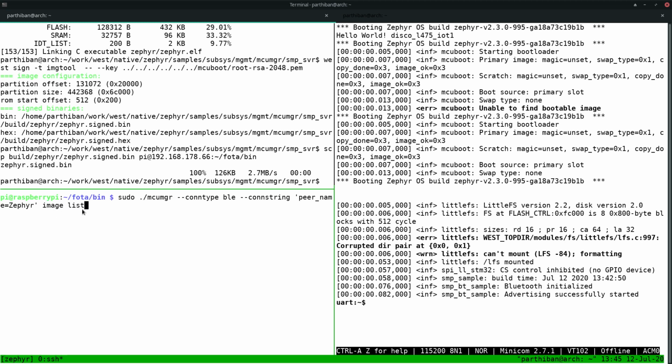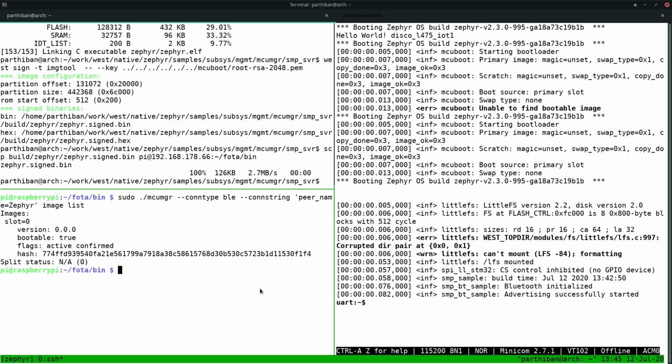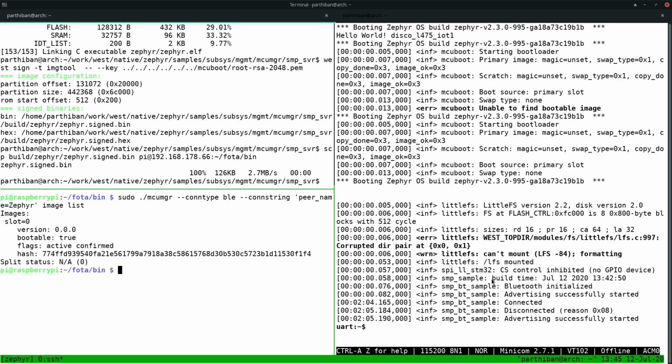Then I'm going to run the command image list, and this will show us the image currently flashed in the STM discovery board, with some details about the flags. It is the actively confirmed image and it is currently running, along with the hash value of the running image.